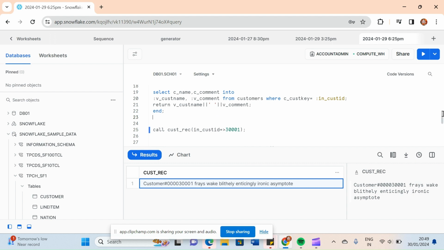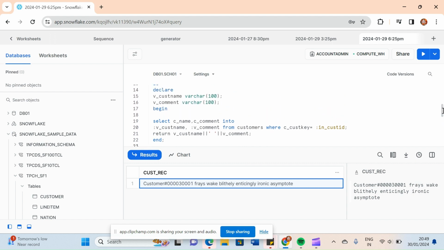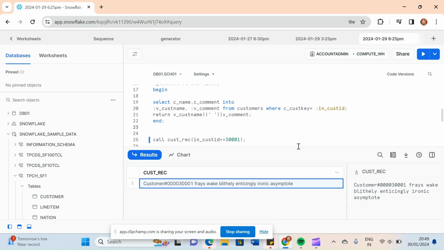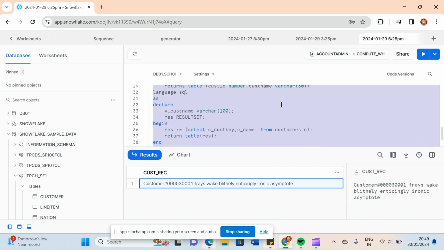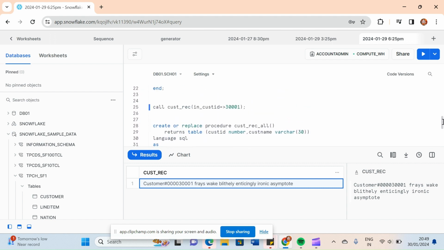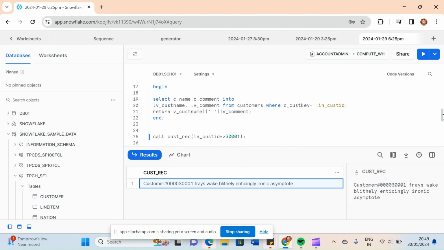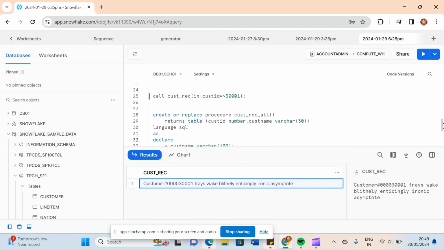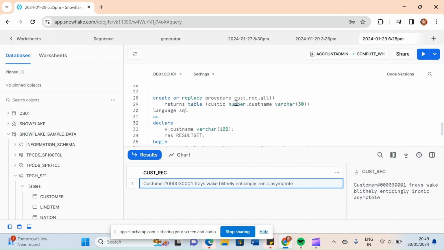Either you have to use some looping concept, a for loop or another loop, that we'll discuss in another video, or there is another way to print those values. What you can do here, if you see what I have done, similar thing, without using any customer id. Snowflake supports another keyword in the return.